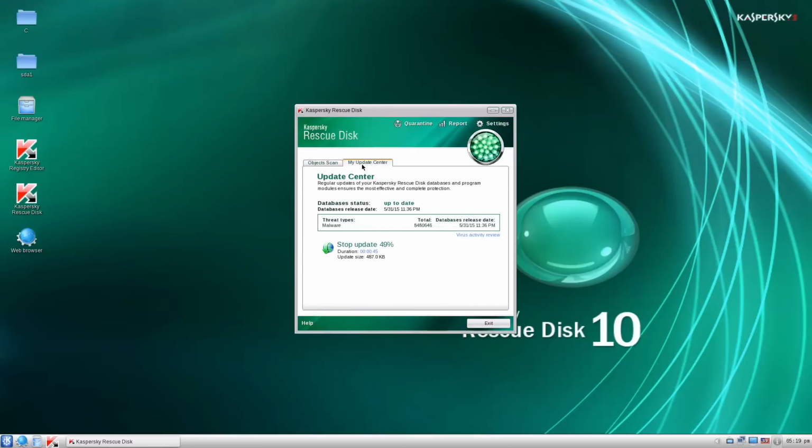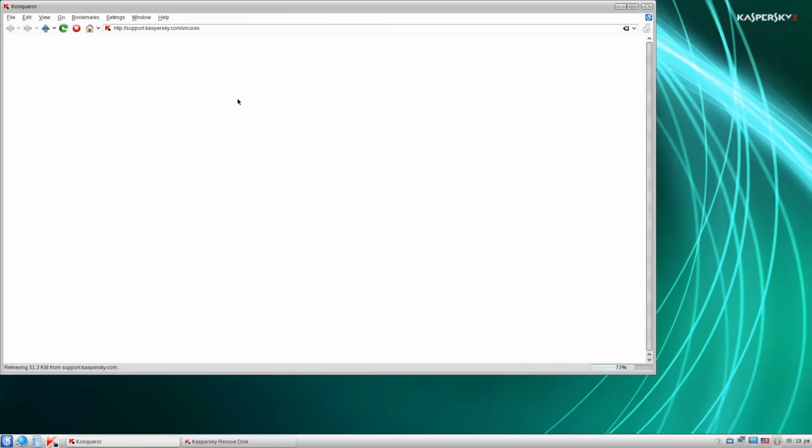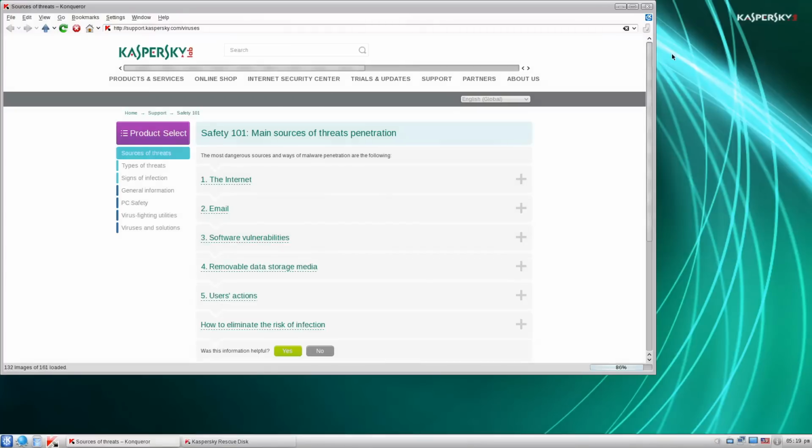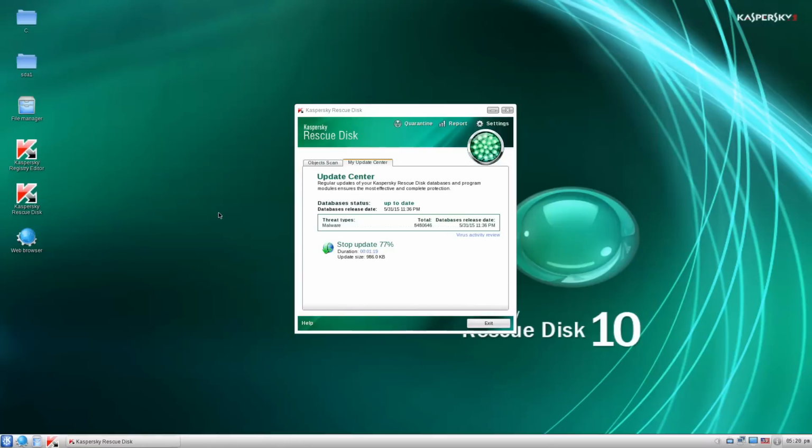And I guess while it's updating, let's check out the web browser. I don't know why I can't talk today, it's so strange. It's just basic Konqueror web browser, which works. Taking a little while to load for whatever reason. So this is a nice, useful feature if you want to check something on the web, Google something, whatever you need to do. You know, it's nice that they throw that in there. So our update's nearly done.